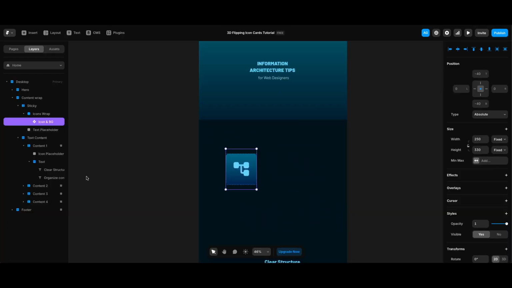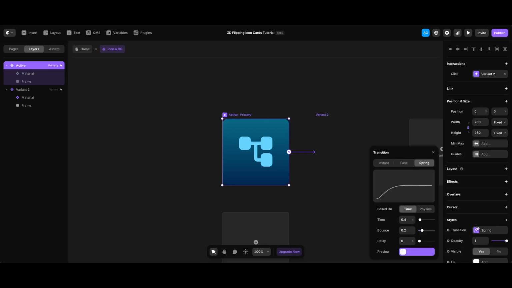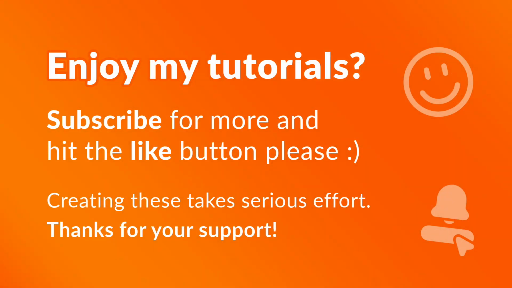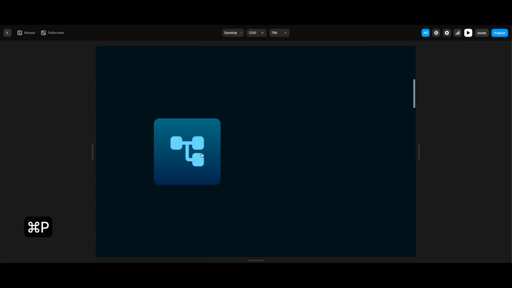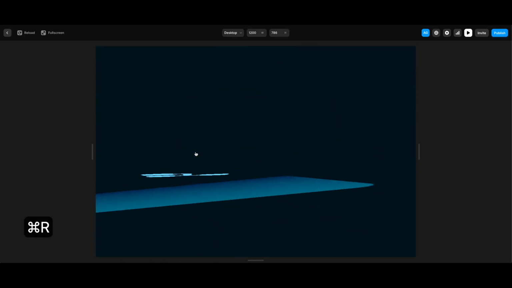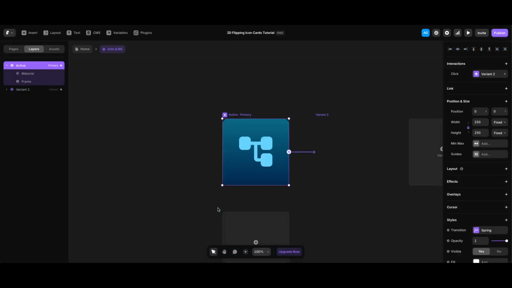As I see it, transition happens too fast. So in the component screen with the first variant selected, I'm gonna click spring next to transition and make time 1 second and bounce 0. Now we can go back to home screen and preview again. And it is much better, right? Now we can go to component screen and remove that interaction, right?